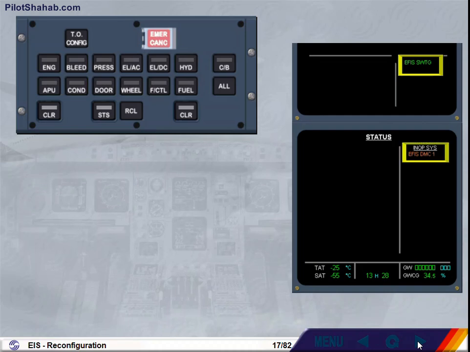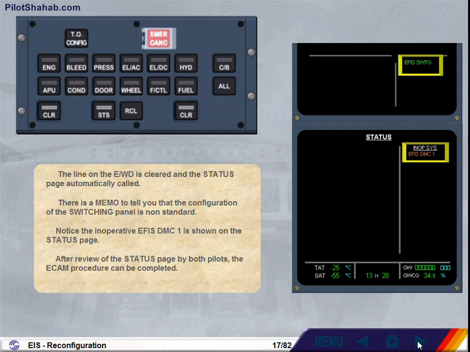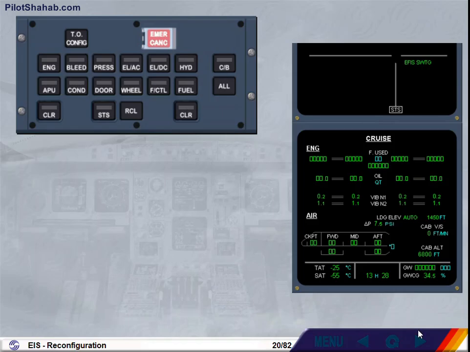Notice the inoperative EIS DMC-1 is shown in the status page. After review of the status page by both pilots, the ECAM procedure can be completed. Clear status. The cruise page is displayed on the lower ECAM screen, and the ECAM control panel has no lights on it. A boxed status message appears on the engine warning display to remind you that there is a message on the status page. This completes the procedure for an EIS DMC-1 fault.